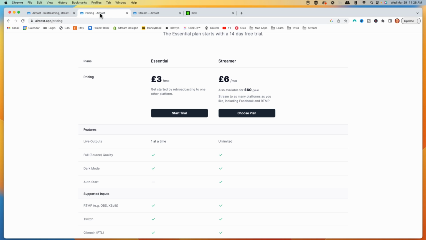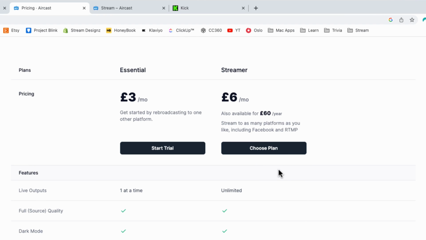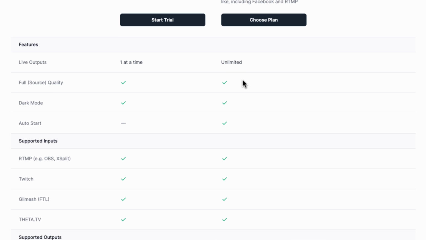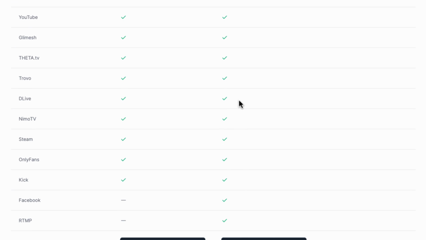Now, Aircast is not free. It is going to be 3 pounds a month or 6 pounds a month, which turns into about, I think, $4 to $7 a month in the US, but it's highly worth it because you don't have to spend money on buying a capture card. You don't have to spend money on buying an expensive computer. It does all the lifting for you directly from your Xbox, and it allows you to stream to unlimited destinations. So if you want to go beyond just Kick, you can stream to YouTube, to Facebook, and other platforms, and have this automatically start, and so many other features available.